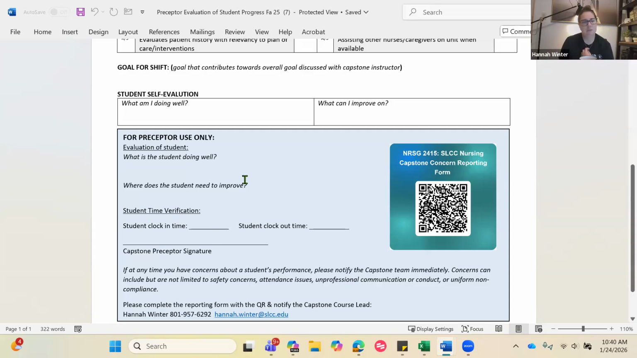And then your preceptor is the blue box. Okay, so what are they doing? What are you doing well? What do they think you're doing well? And then what areas do they think you need to improve on?